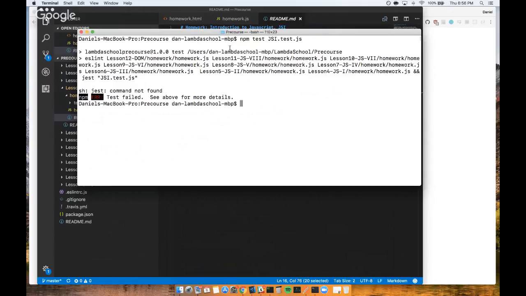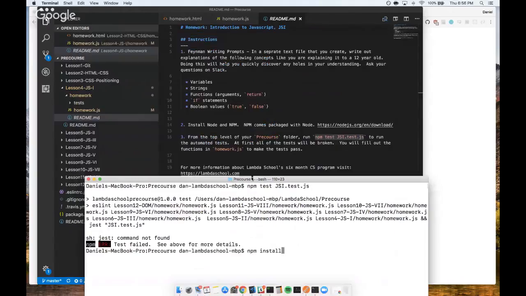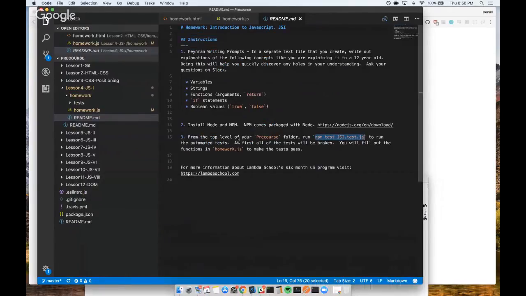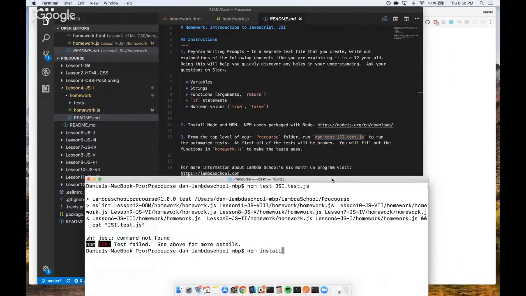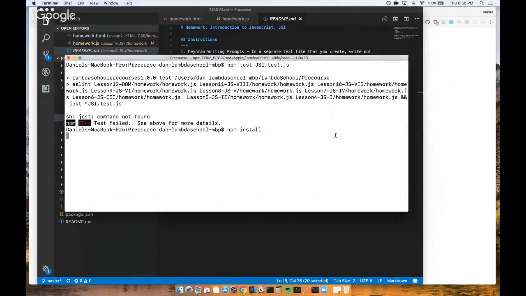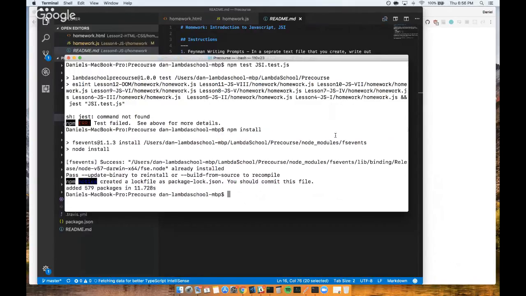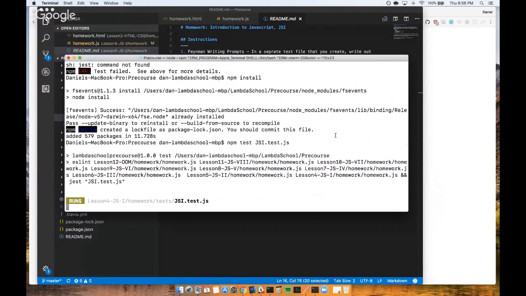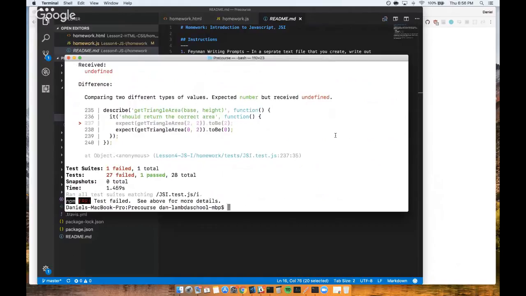Oops, one more thing. We have to npm install in our testing folder as well. So type npm install. It'll take a minute and install all the necessary files that we need. And now we can do the npm test. Now it's going to run the tests, and it's going to say 1 passed. Cool. We finished one of the assignments.